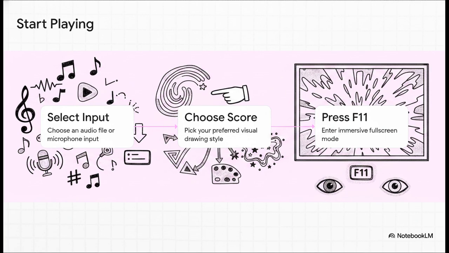Step 1. Just click the little music note icon on the toolbar to select your audio input. Step 2, head up to the drop-down menu at the top right and choose a visual score. That's basically just the theme or the style of the drawing you want to generate.